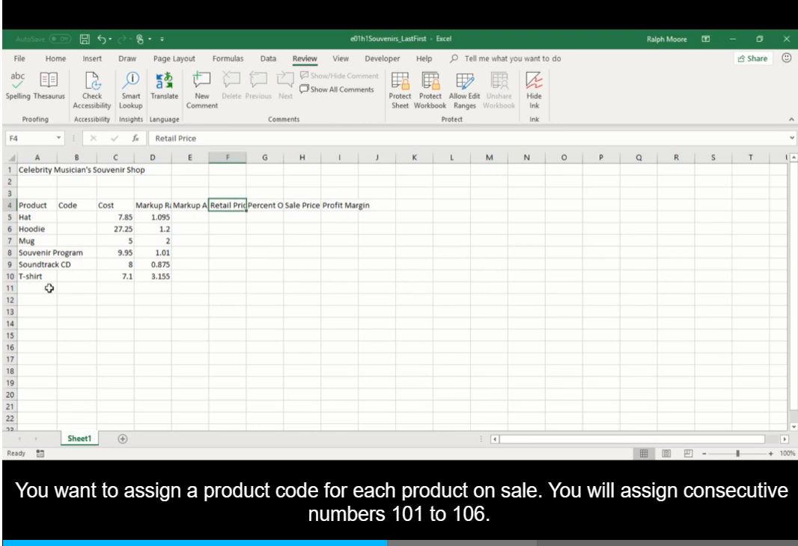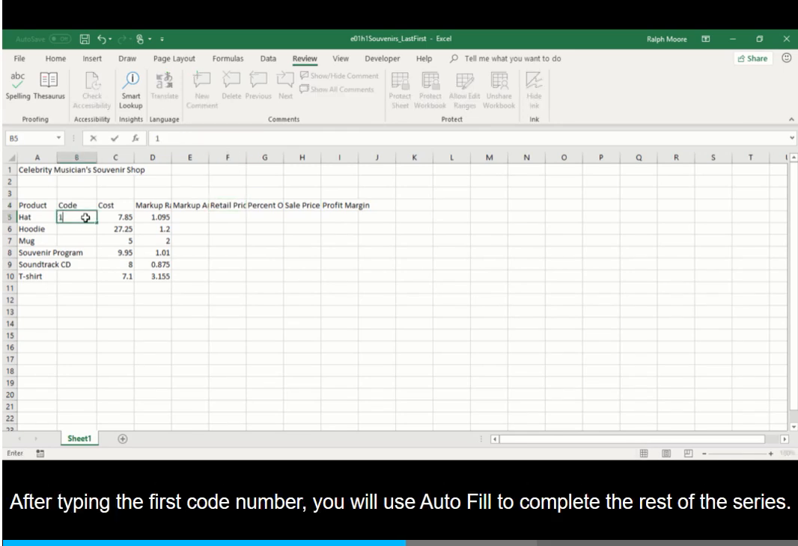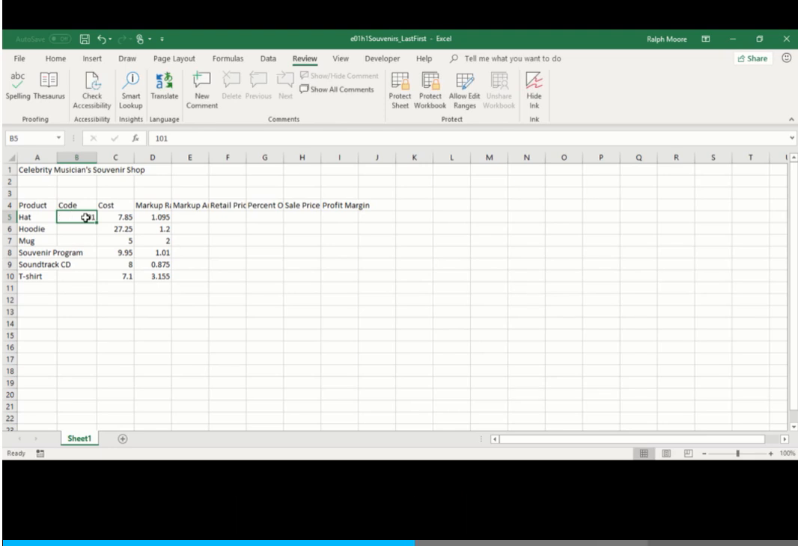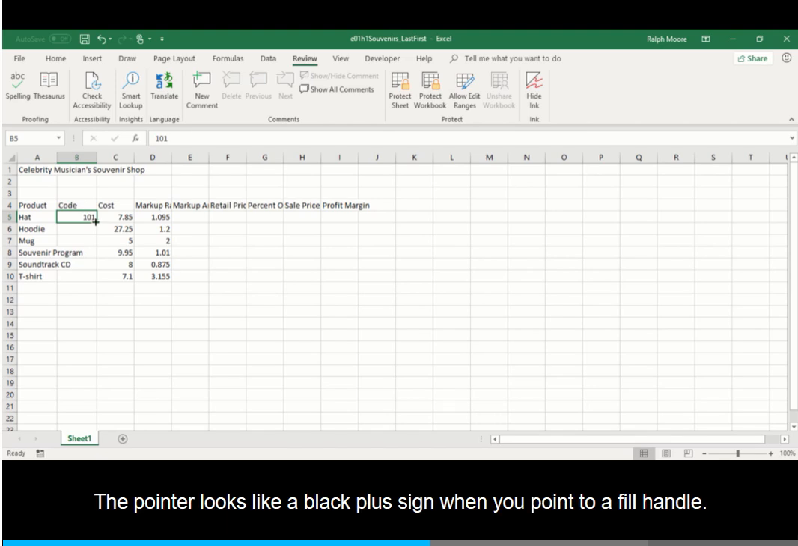You want to assign a product code for each product on sale. You will assign consecutive numbers 101 to 106. After typing the first code number, you will use autofill to complete the rest of the series. You enter 101, the first product number in the series. The pointer looks like a black plus sign when you point to a fill handle.